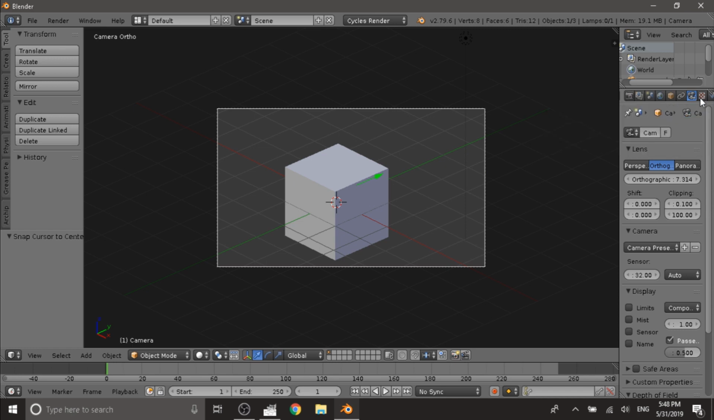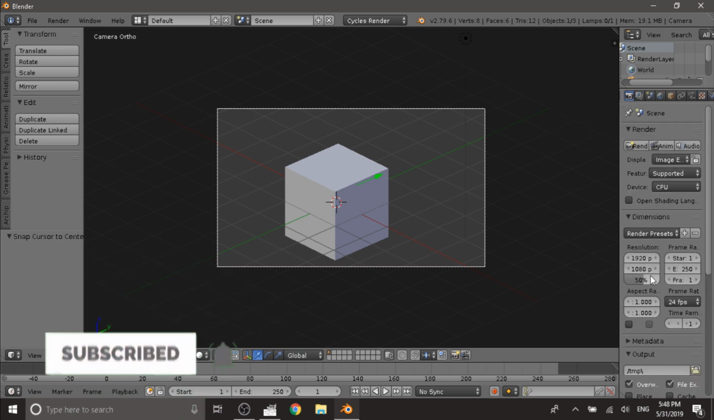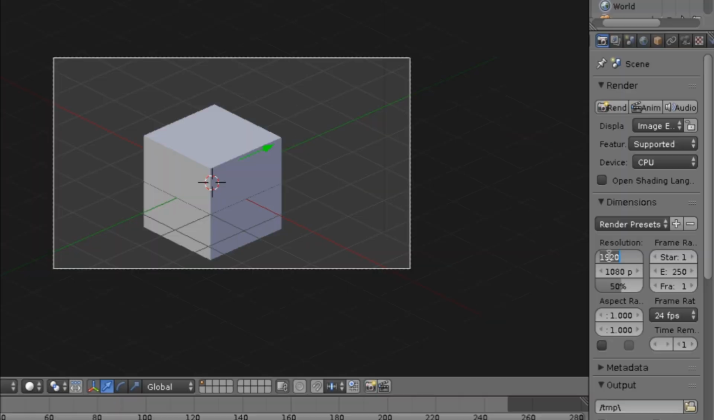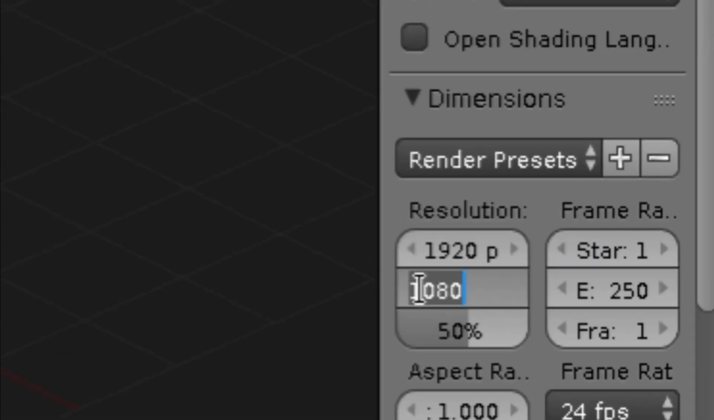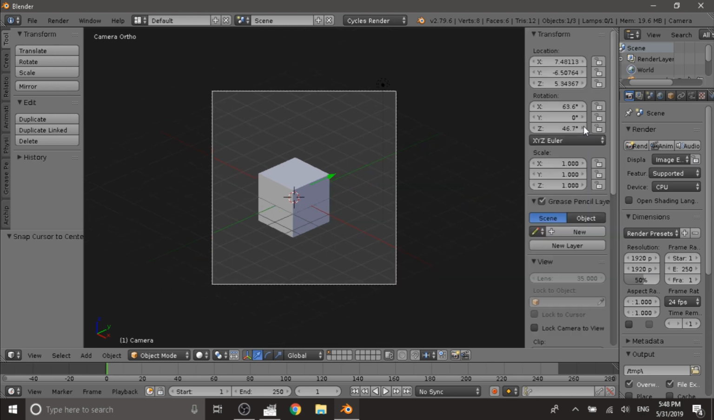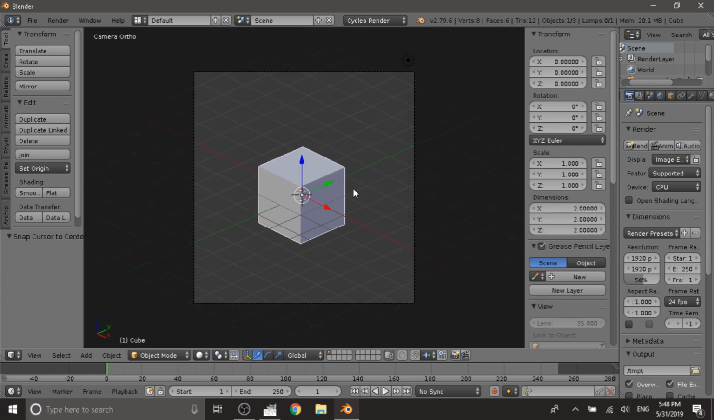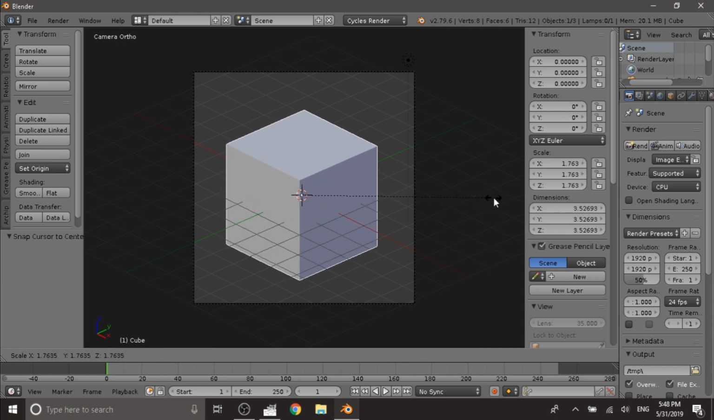Okay, so we're going to click on the camera here, and we're going to change the resolution to 1920 by 1920, like that. As you can see, the camera is not really centered with the cube. So we're going to press N while still having the camera selected, and then move the Y here until it's in the middle. When it's in the middle, we can select the cube and then just scale it, just enough.